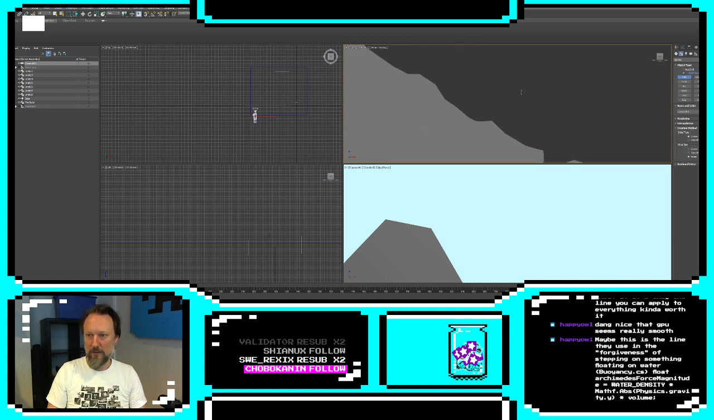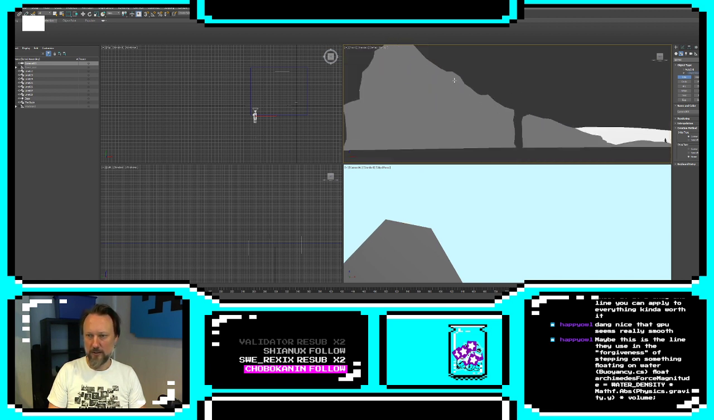So let's do the tree level then. Just got one mesh here. This is going to be very simple. Bunch of triangles.